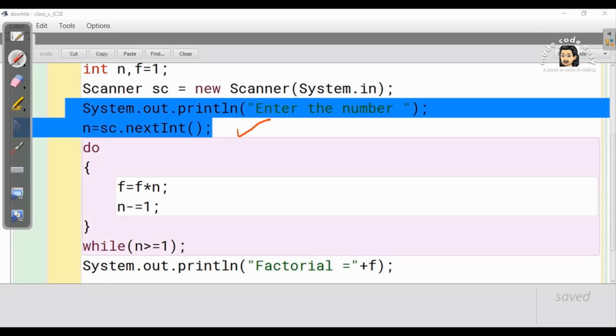We have taken input, suppose number 5. We want to calculate the factorial of 5. Initial value of f is 1. Then what will happen? 5 is multiplied in 1. Then it becomes 5. Value of n becomes 4. Condition is checked. 4 greater than equal 1. Condition is true. When condition is true, control is transferred here.